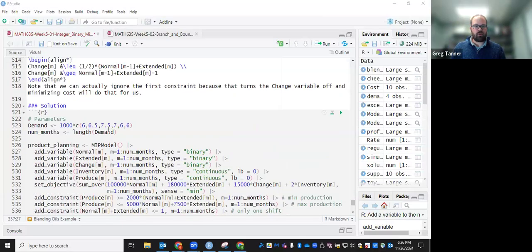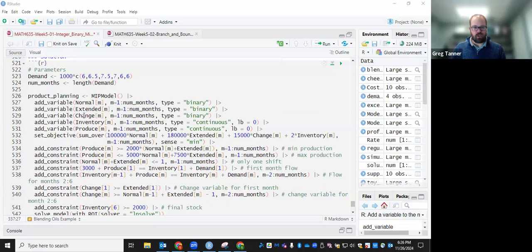Okay, here we've got the code in R. Here we've got the demands that we're bringing in and computed the number of months here. Here are all our variable definitions: normal, extended, change, inventory, and production. First three are binary variables. Inventory and production are continuous. We've got our objective value that we're trying to minimize here. And then we've got our minimum production, maximum production, only one shift.